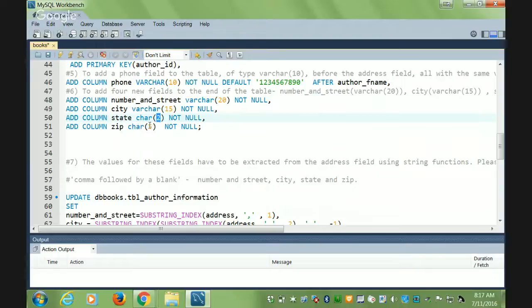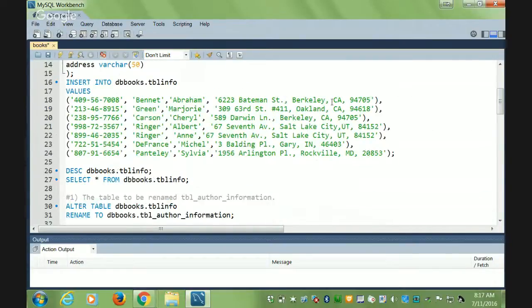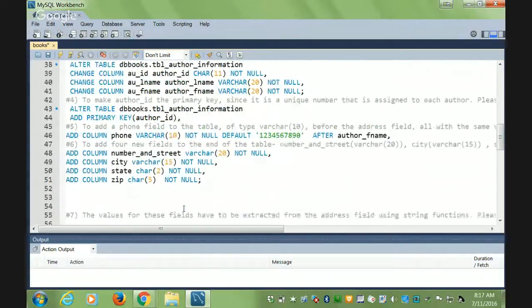These sizes were given by me because I knew what each was. Every state was 2 characters and every zip was 5 characters. Now I couldn't place a length on these ones. This could be different, and so could this. So I made a general 15, 20 and 15 is what I said. But here I was specific. I said character 2 and character 5.